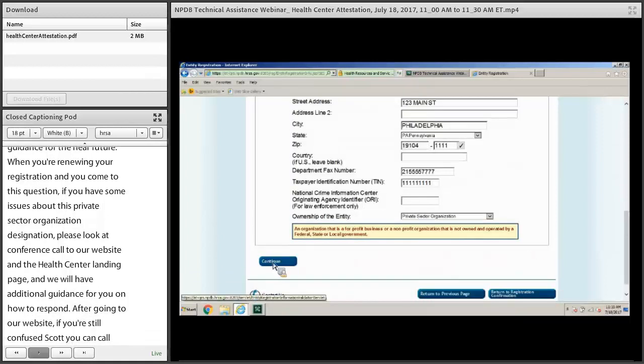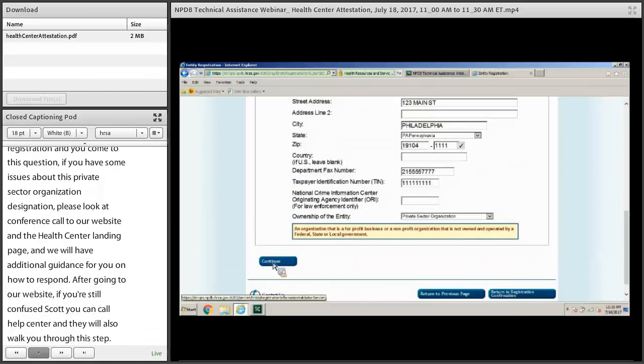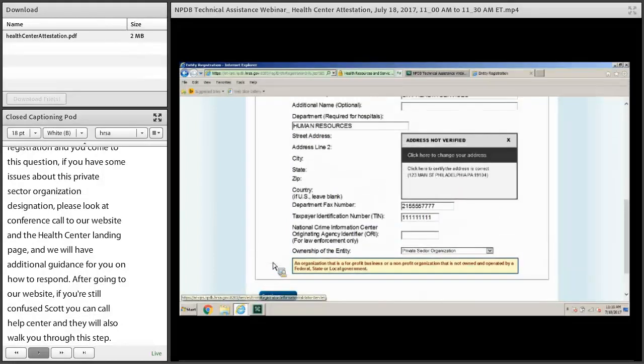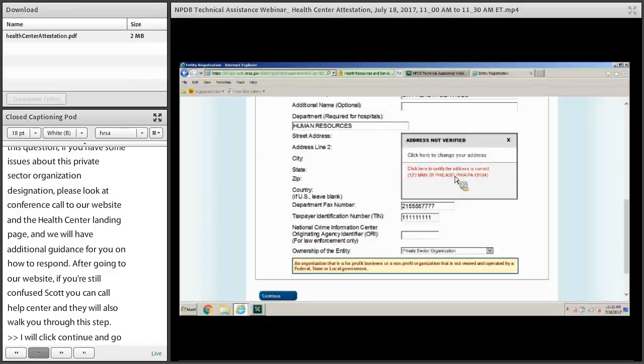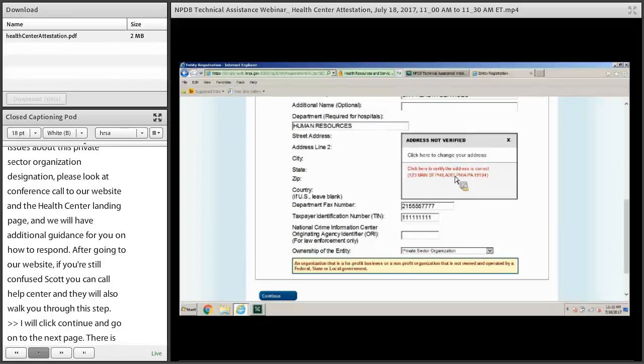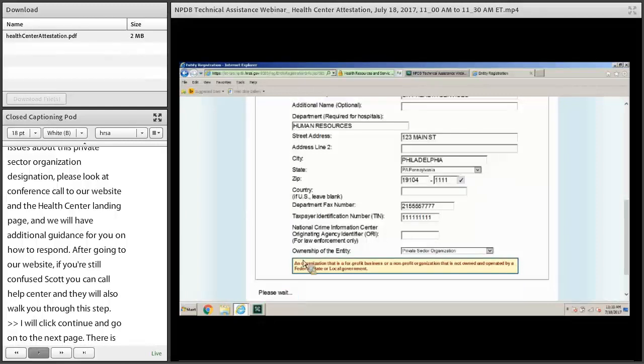All right, so I'm going to click continue. I'm going to be going on to the next page. Oh, so there's an issue with my address, and we pulled this information from the Postal Service, so we just want to verify that it matches exactly with what the Postal Service has.